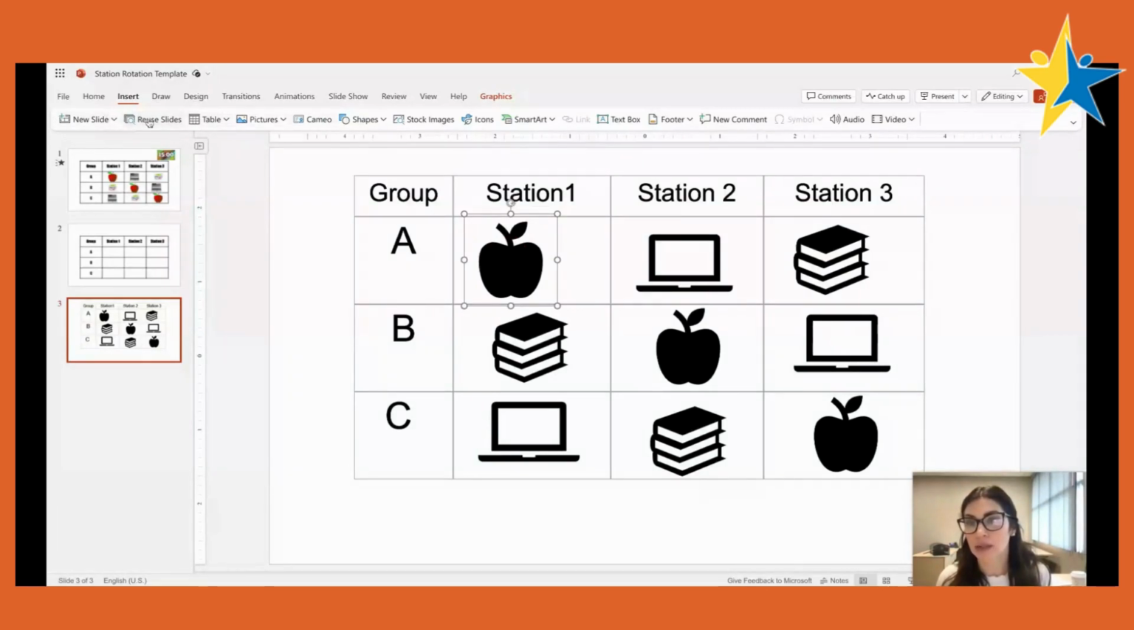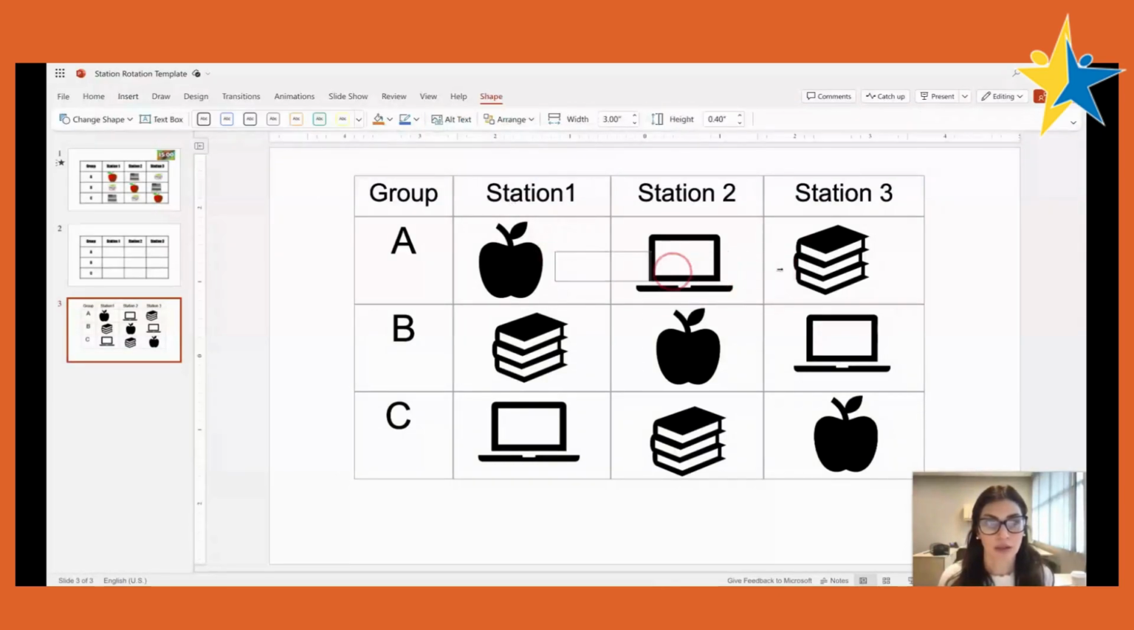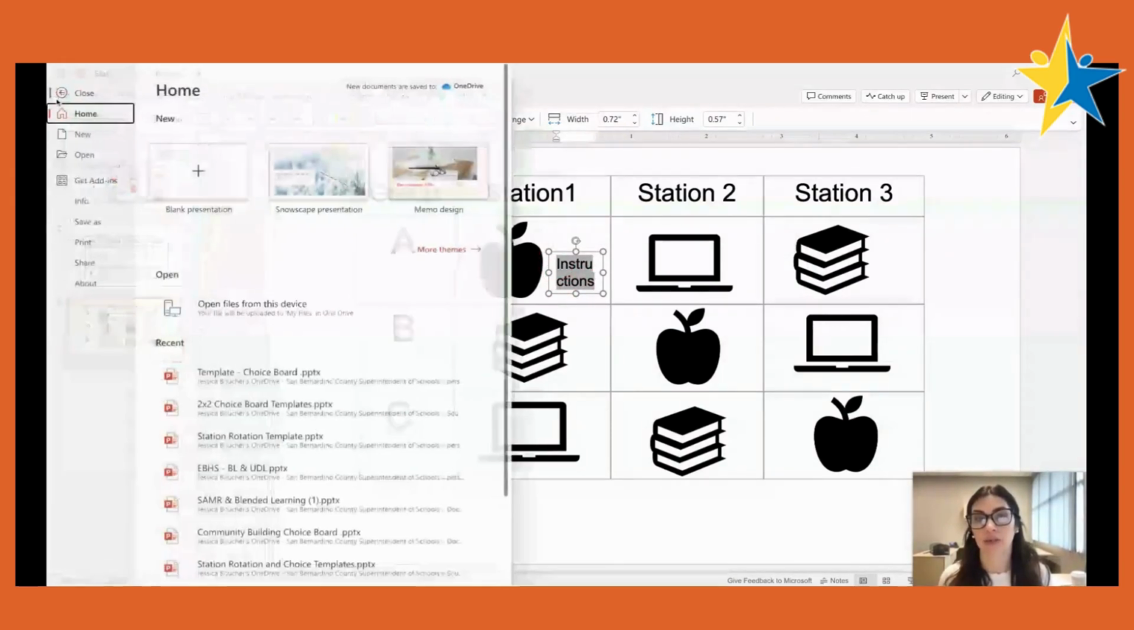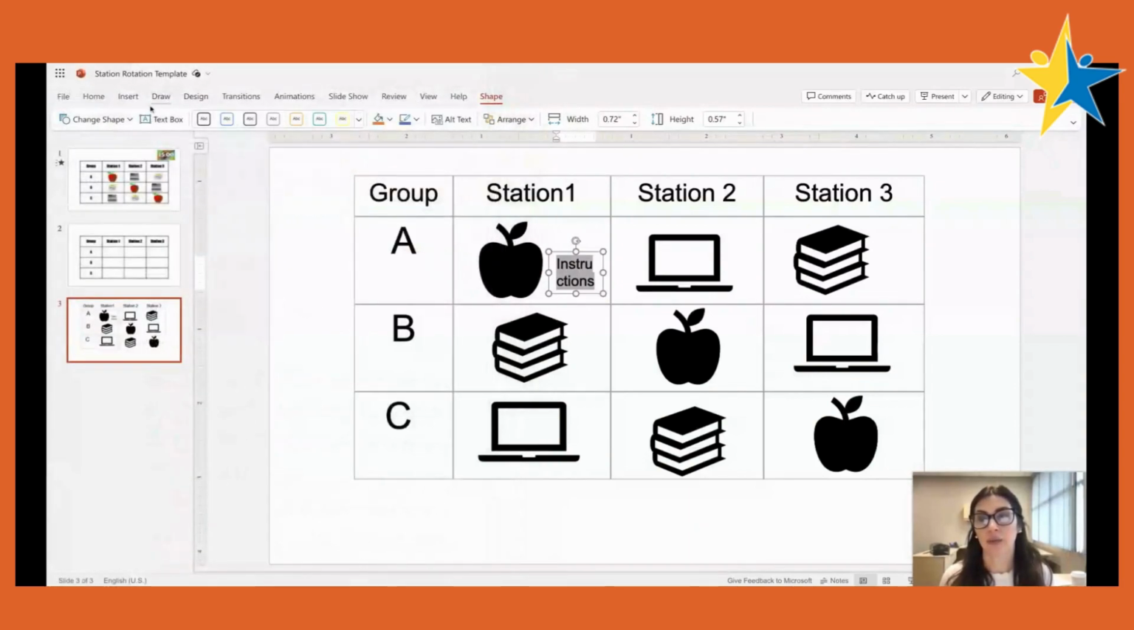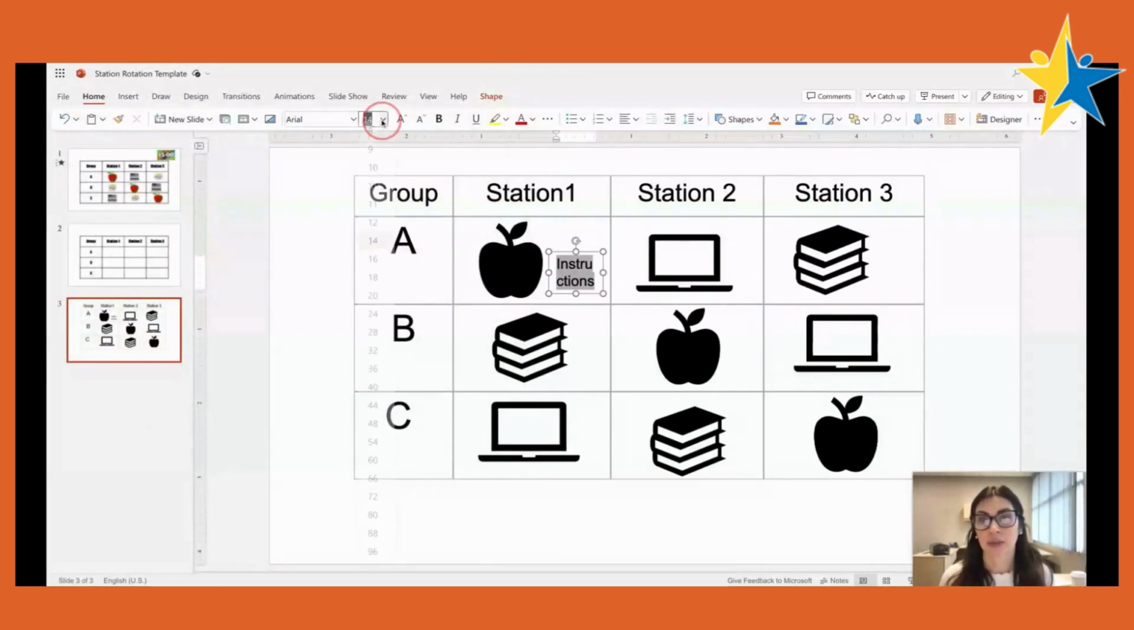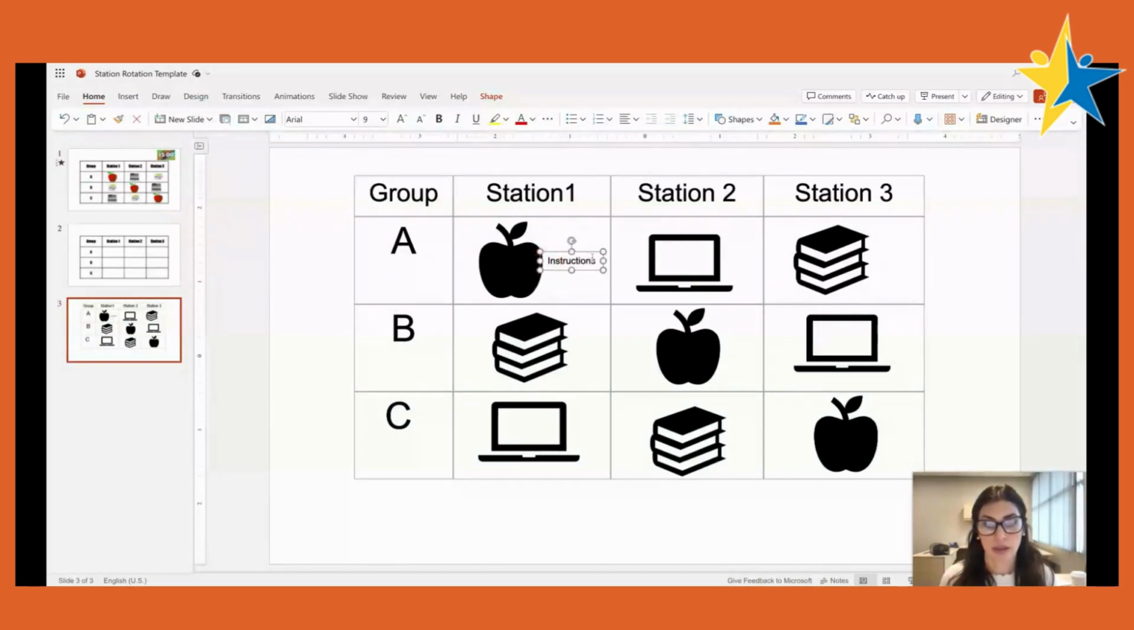But if you are going to add something that they need to access, you can put a text box. So I'm going to insert right here. I'm going to grab a text box. I'm going to create the size that I want. And I will say like instructions, directions, materials, whatever it may be that you are giving your students that they will need to access. So I'm going to make that font smaller so that it fits. There we go.